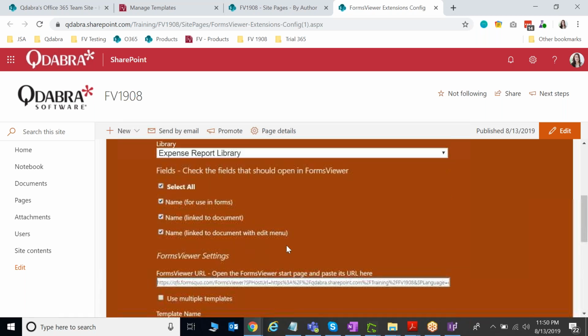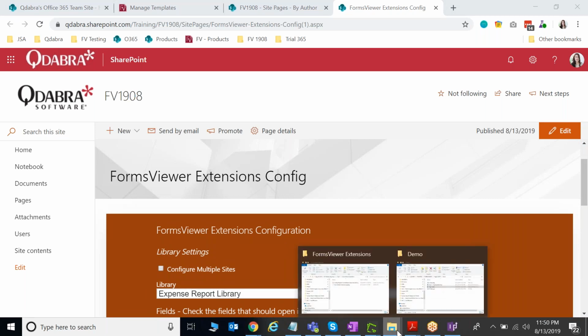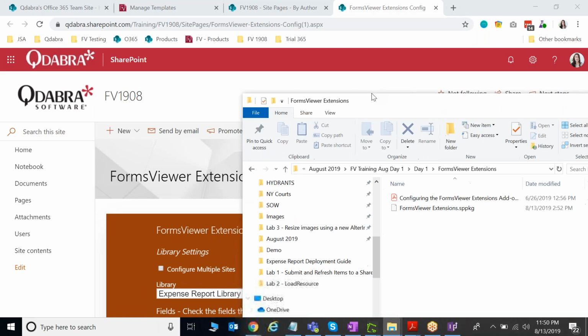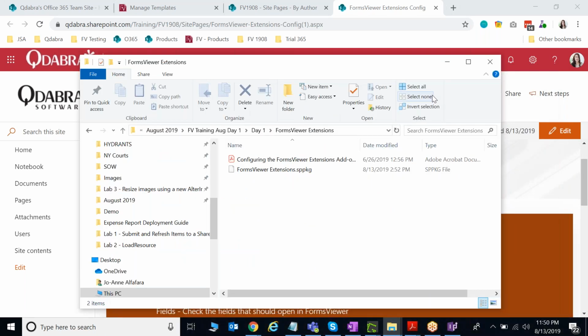All right, so I think that's the major part of the deployment process. The two major parts are installing FormsViewer and FormsViewer extensions config.